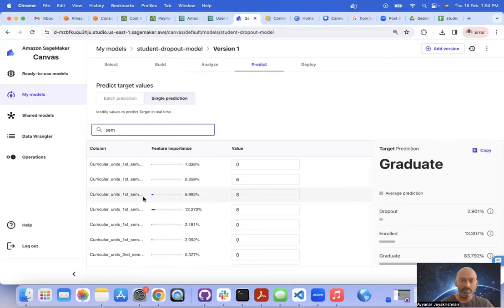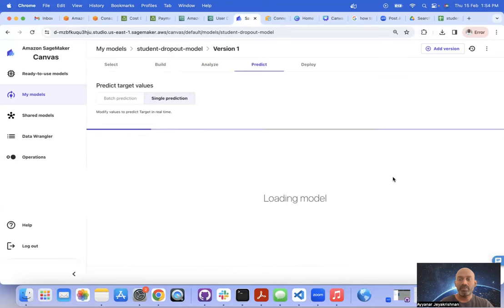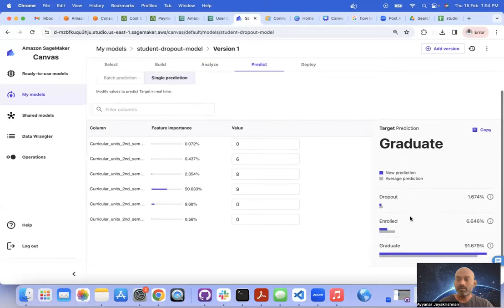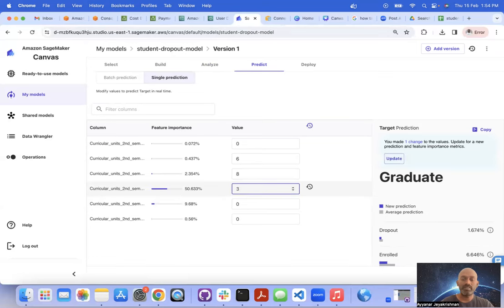Let's go to this column, second semester approved. This is the feature importance. Currently it has a value of 6. Let us say 9, and update. What will happen? I'm just randomly testing. Still it is graduate. And if I say 39, we need to see the value of this. Okay, 39, and say update.